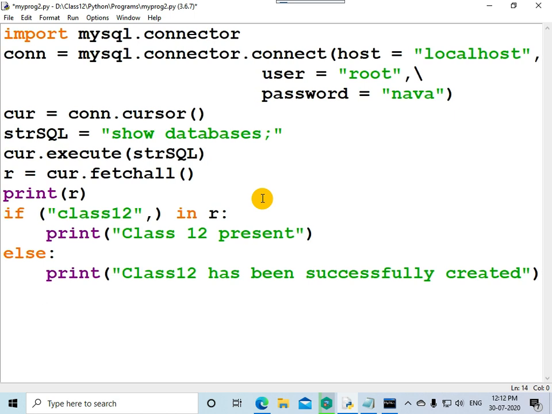Actually, I did not create one, isn't it? So in order to create the database class12, let me execute another SQL statement. In order to execute an SQL statement, what's the method? There is a function by the name execute. This function is present in the cursor object, so it should be called as cursor.execute. The statement that you want to execute should be passed as an argument.